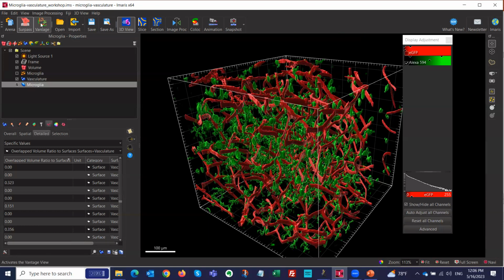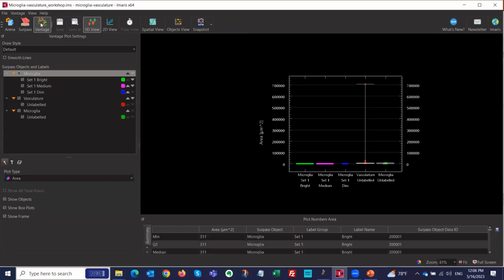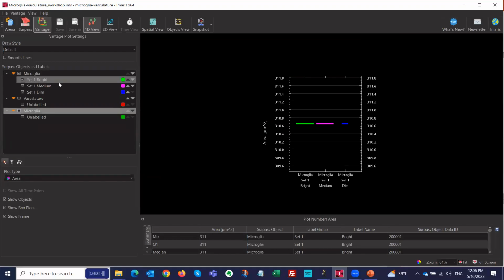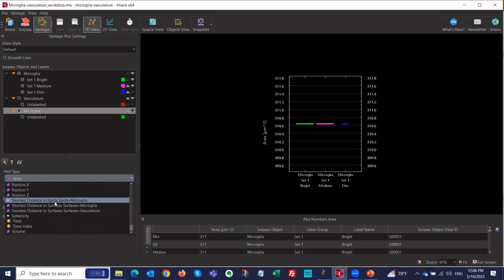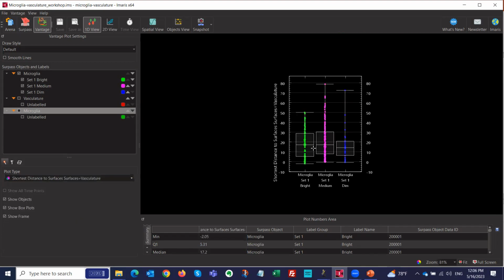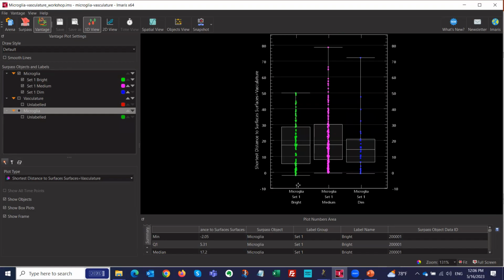So if I go to Vantage here for the statistics, I'm going to focus just on the microglia. So we have 1D view. This is just a simple 1D plot, the shortest distance to the vasculature maybe. So you can plot just the distance to the vasculature. You can see our different populations, the classification that we've done, the bright, the medium, and the dim here.